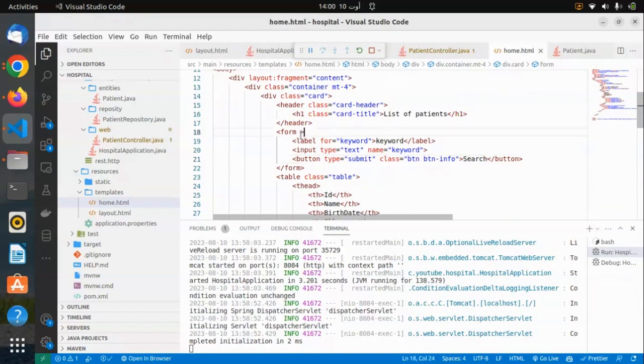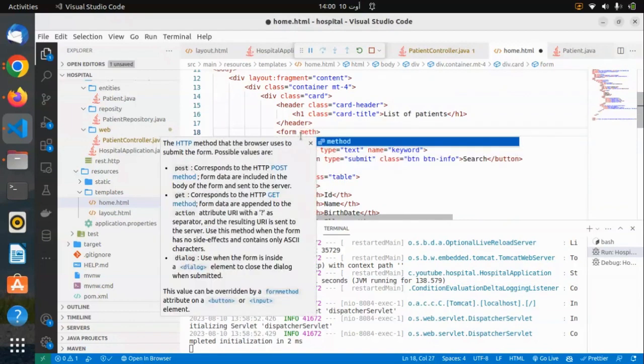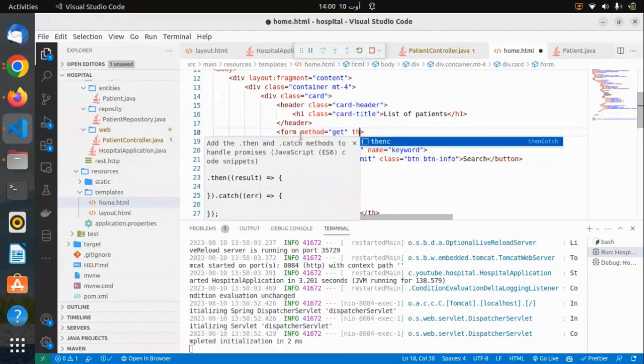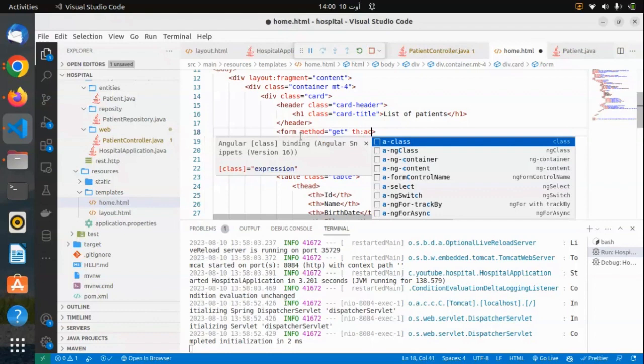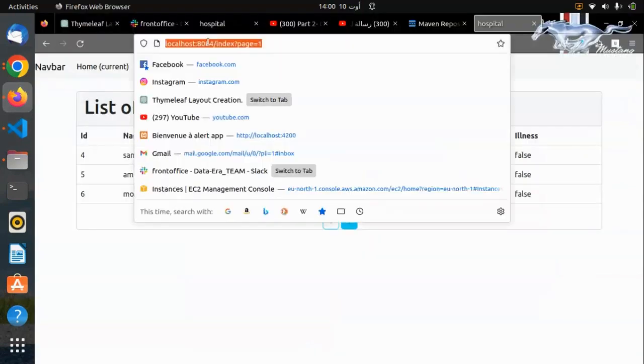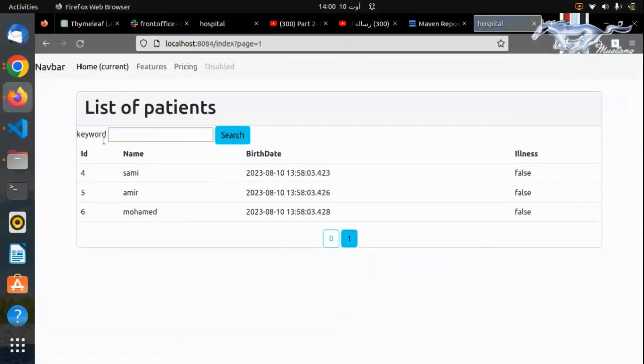And the method here basically will be get. And here we will add th:action, and it will be equal to at-sign, double curly, slash index. Now let's refresh our browser and see. And now this is clearly visible. We got the search input here and the search button.